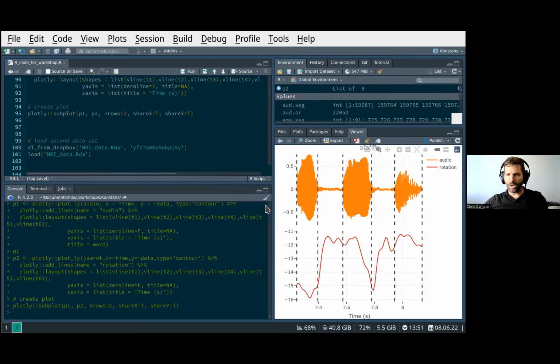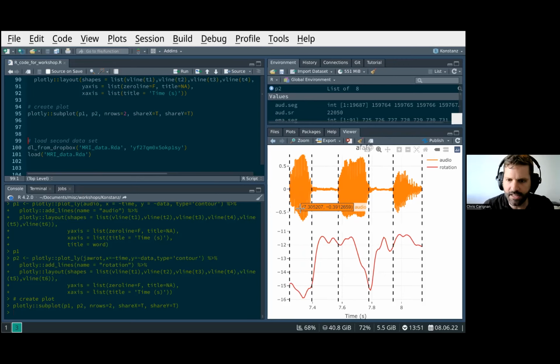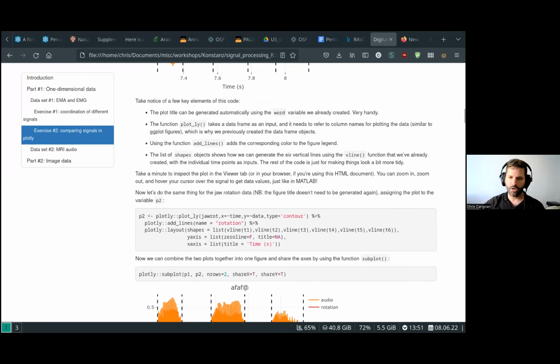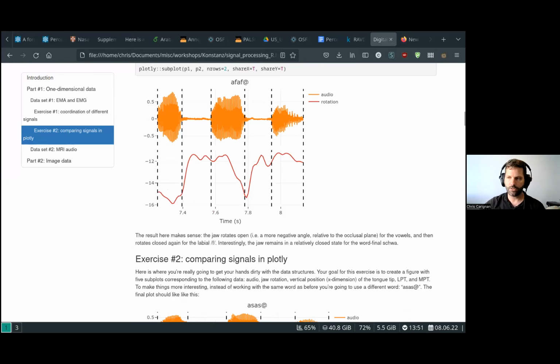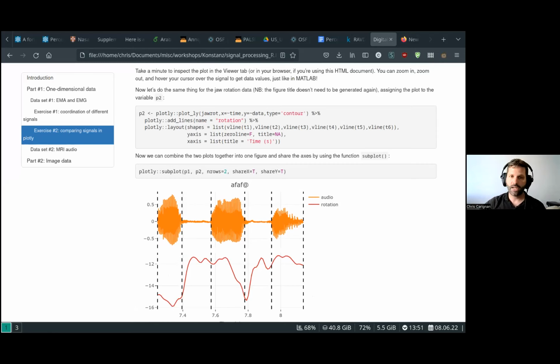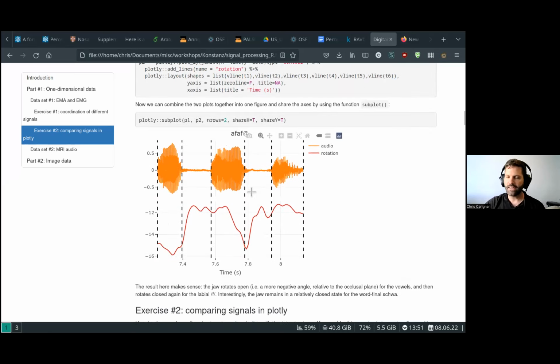Right. Okay. So I do have an exercise that we're certainly not going to have time for, but on your own, it would be good for you to try to do this exercise. You've got the general ideas here, right? Importantly, you need to be able to plot data against a time series object that is of the same length as the data. We've done that now for the audio and this jaw rotation data for this word afafa.